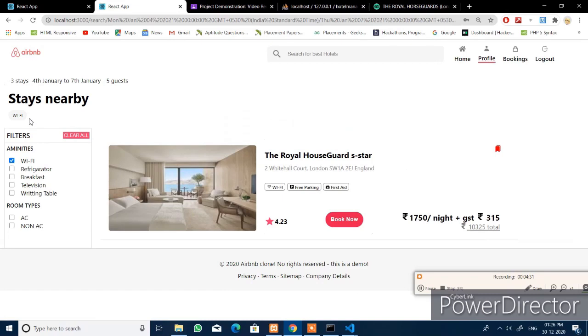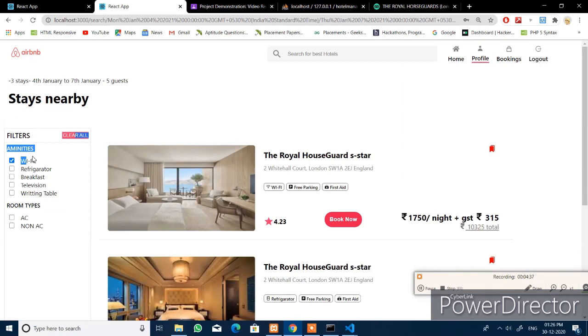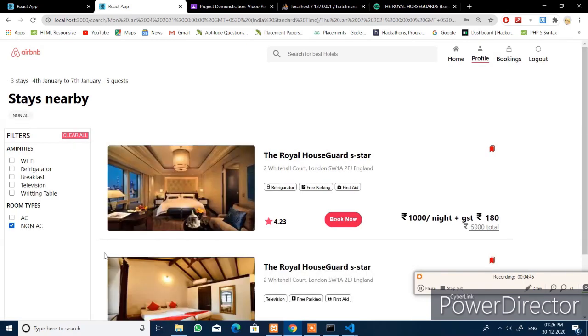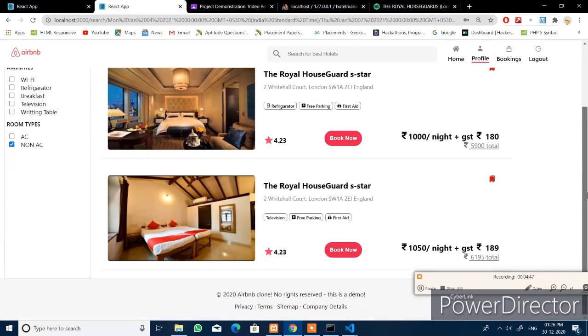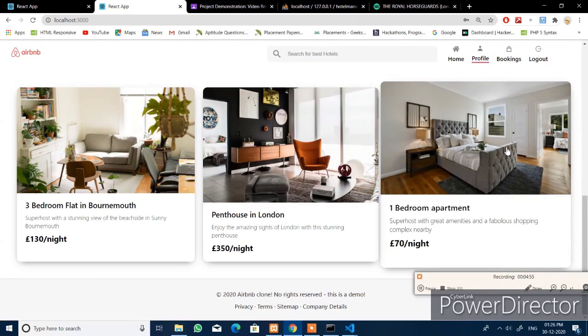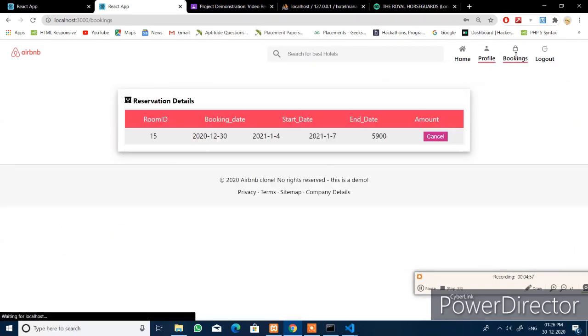If he clicks on Wi-Fi, available rooms will be shown here, and if he clicks on AC, AC rooms will be shown. Non-AC, these are the two non-AC rooms available here, and he will click on book now. The hotel will be booked, reserved successfully. He can also check whether the room is booked or not by going here.